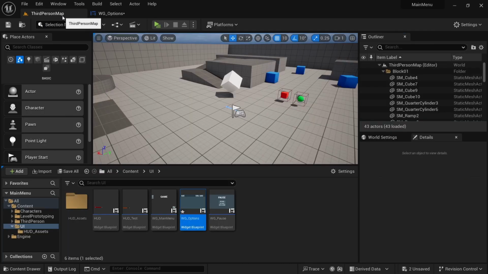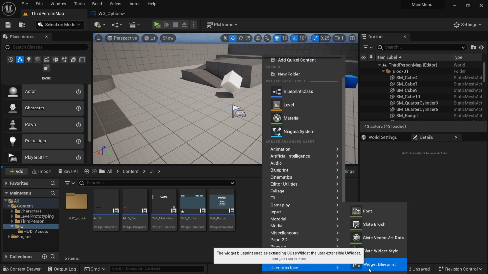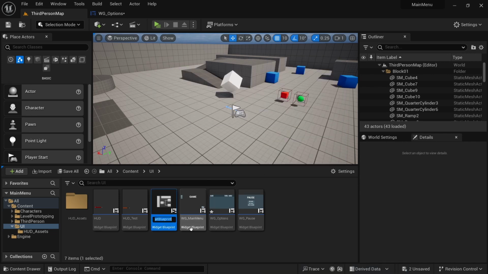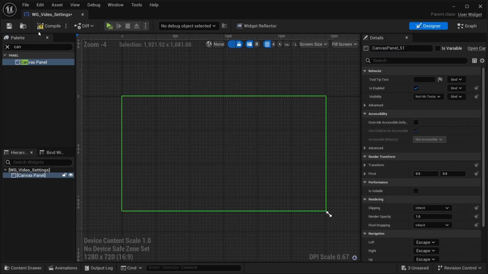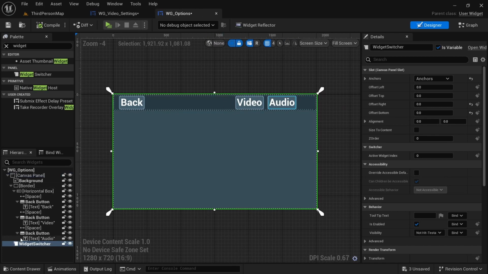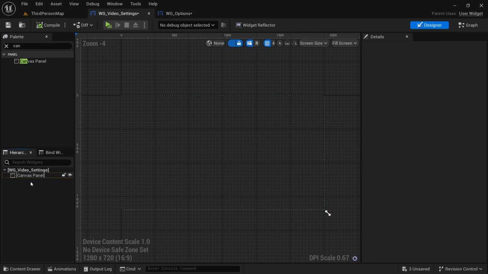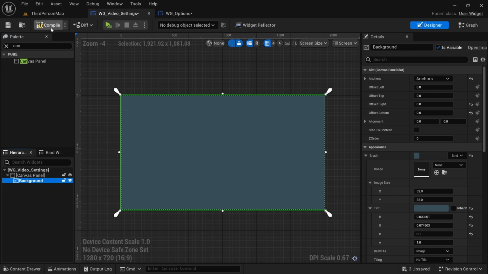And the next thing we want to do is in our UI, we want to right click, user interface, widget blueprint, and then I'm going to call this widget video settings, and then we'll open that up, get a canvas panel, drop it in, and then I'm going to come over to the options and get the background, and then I'll paste that in so that we have the same background.